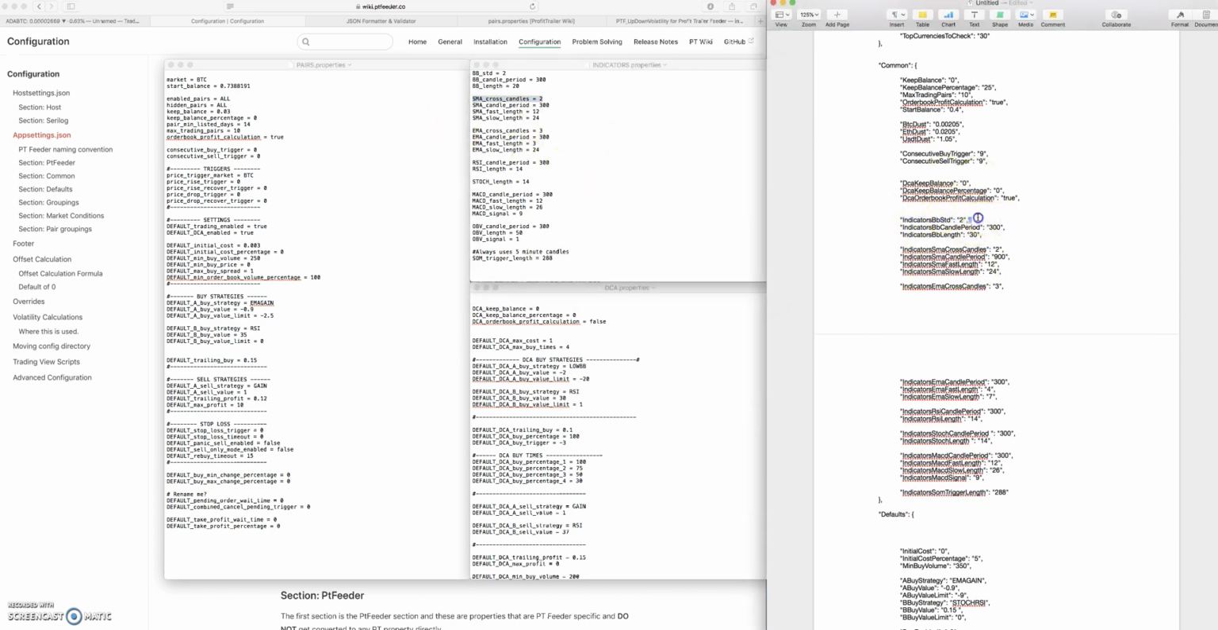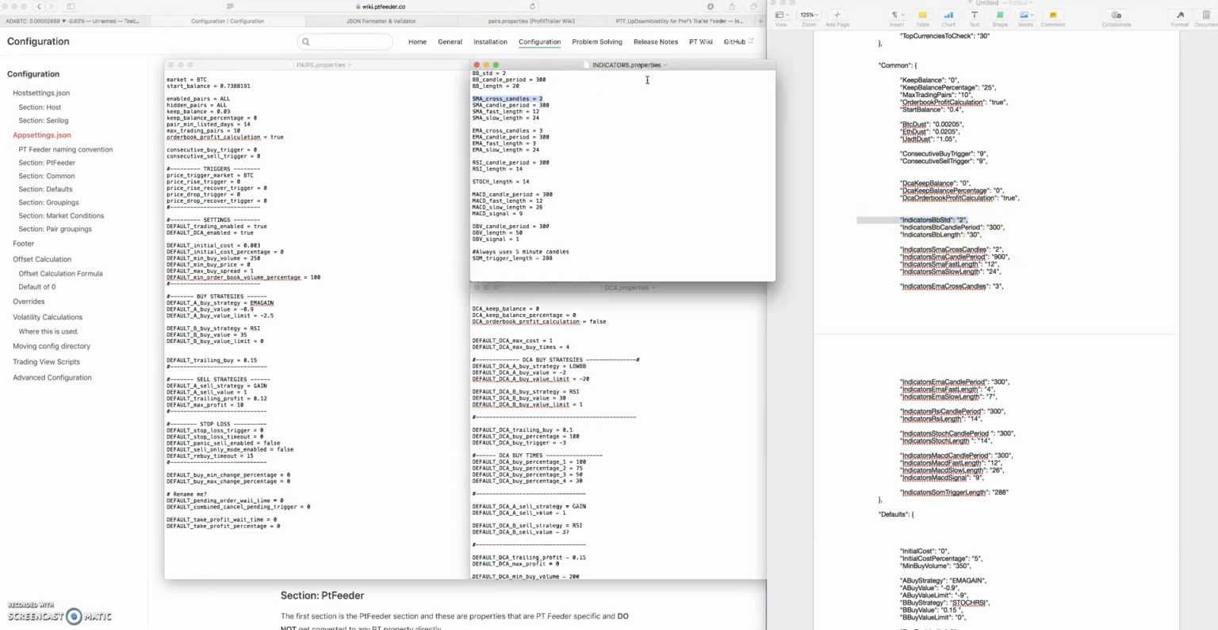A good example would be, look at this. This is indicators in your PTFeeder appsettings.json folder. This is the command that translates over into PT's indicators properties right here. And as you can see, it's exactly the same. It just has different notation. And the reason for that is they're different programs. PTFeeder will take this command and overwrite it and translate it into this command in Profit Trailer.